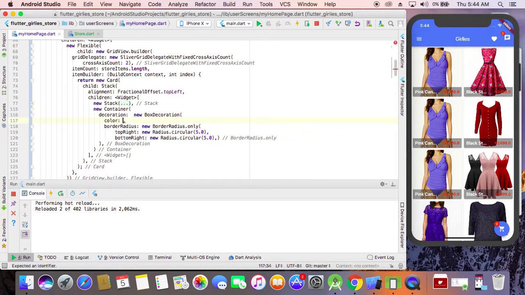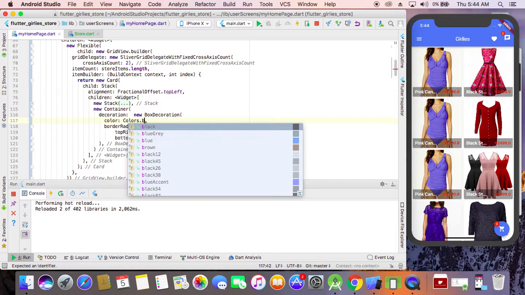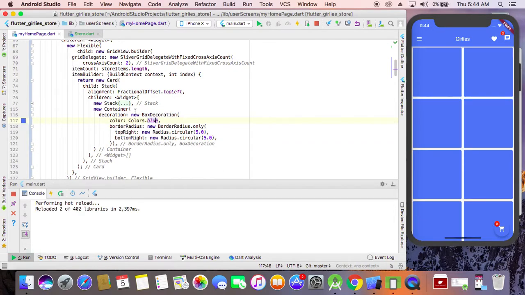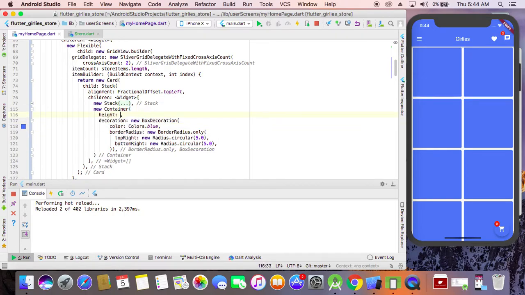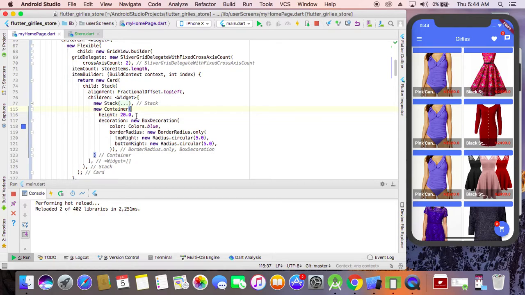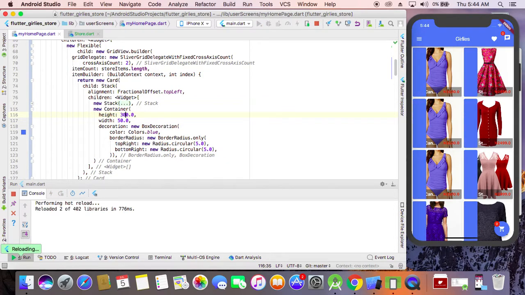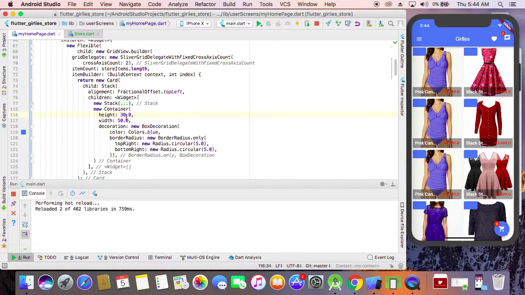Okay, give it a color. I want to give it a color of colors.blue. Let's give it a height of 20.0. Then give it a width. Let's give it a width of 50.0. Sorry, 30. Let's give it 30. Okay, that's okay.